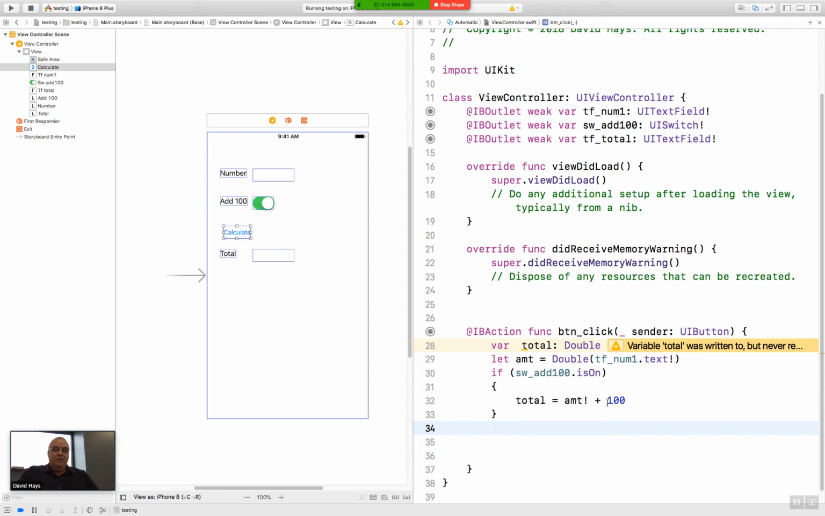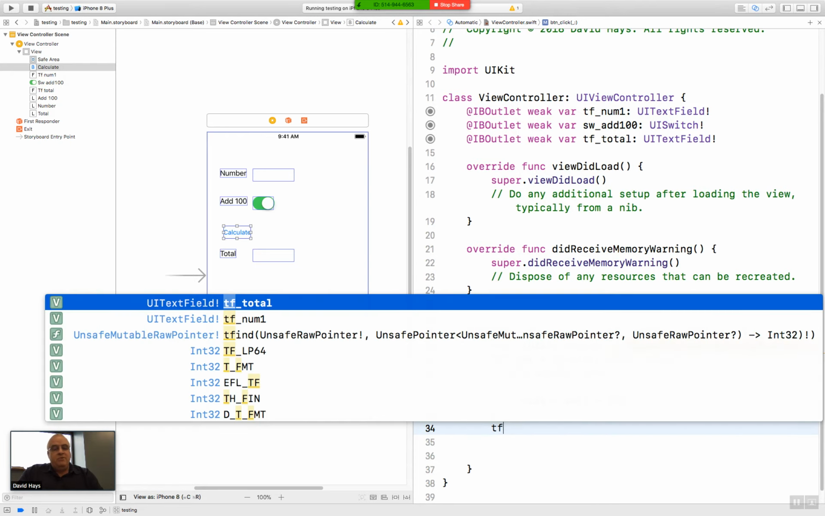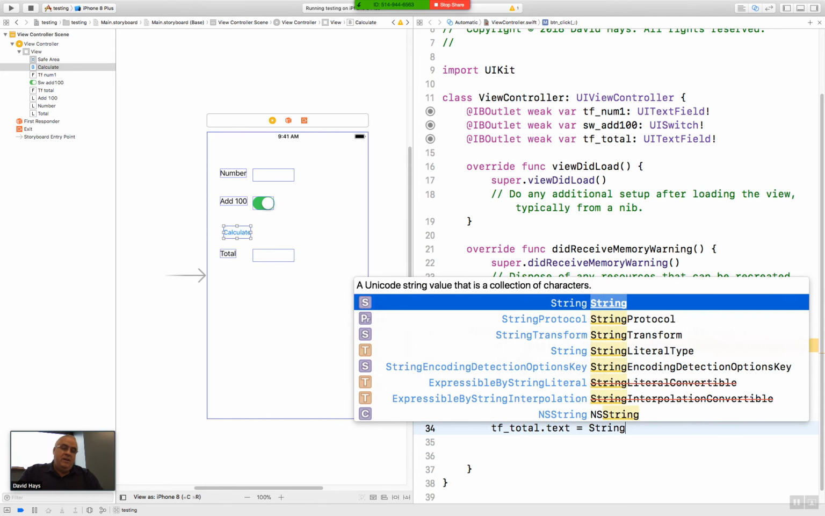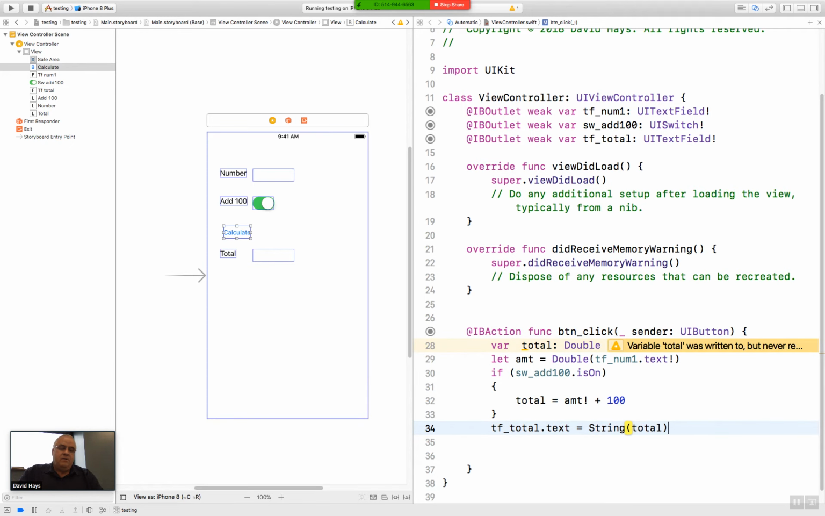Okay, so if it's on, we're going to add 100 to it. Then we want to put that back out to the screen. So we're going to say our tf underscore total dot text equals a string of total. Variable total never used before. What do I need here? Exclamation. Oh, I gotta set it equal to something.